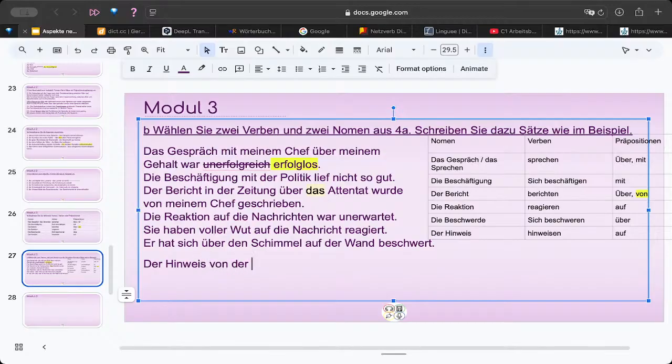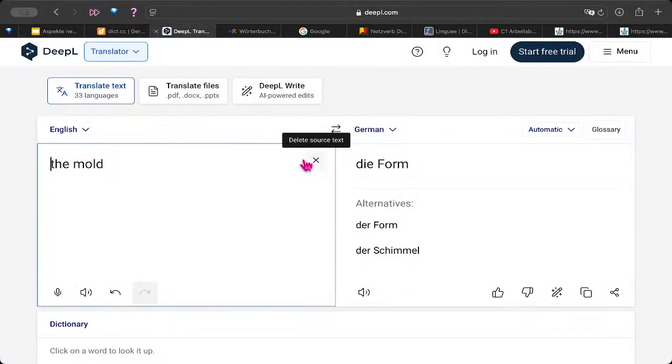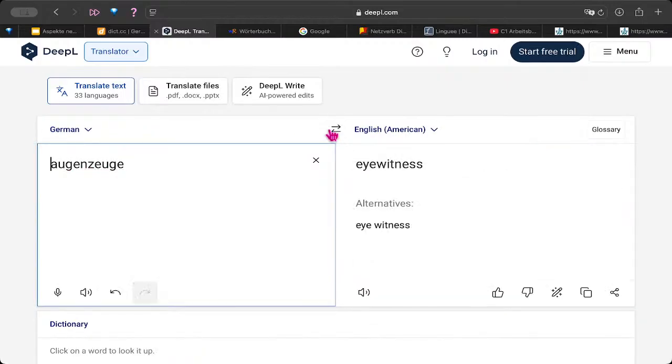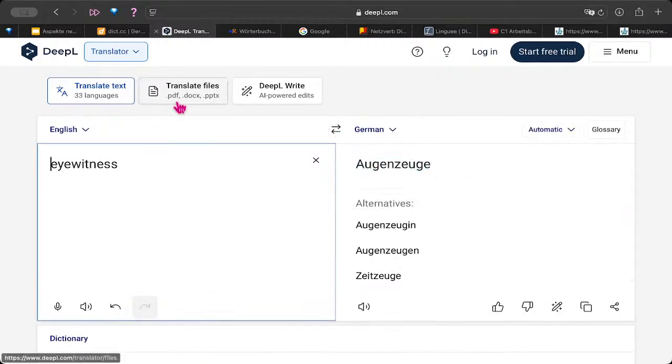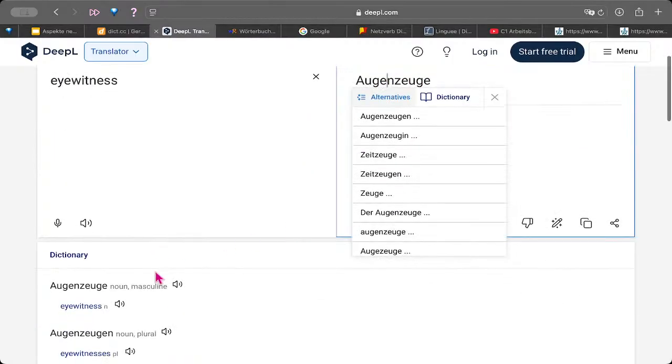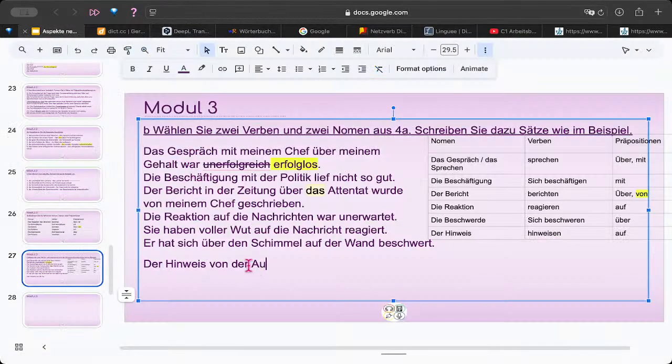Der Hinweis von der, Augen, what do you call an eyewitness? Augenzeuge, something like that. I'm pretty sure it's Augenzeuge. Let me just check though. Yeah, eyewitness. Perfect. Okay, great. Augenzeuge. So von der Augenzeuge, yeah, it's masculine. Okay, so von dem Augenzeugen.